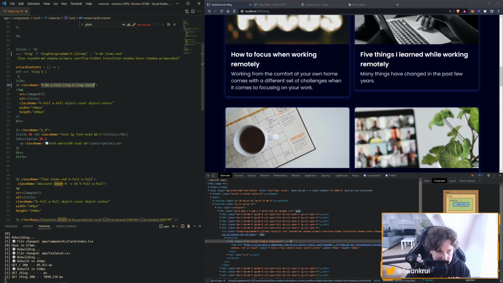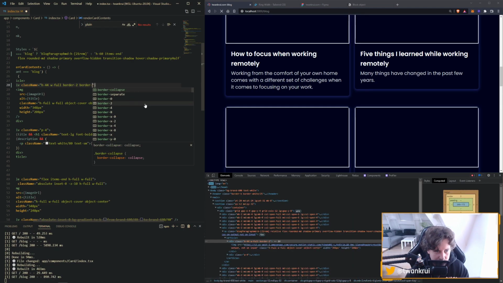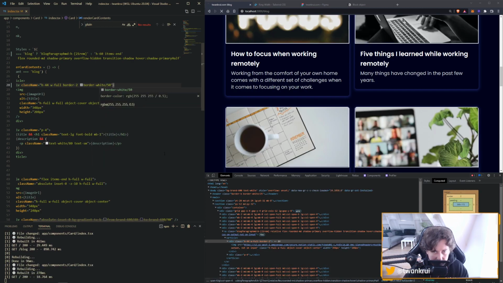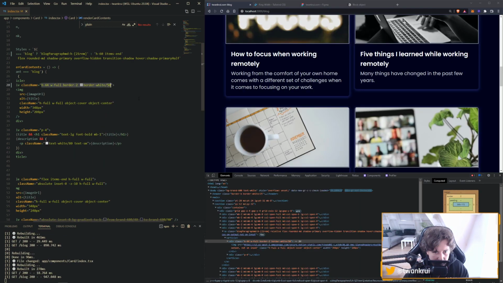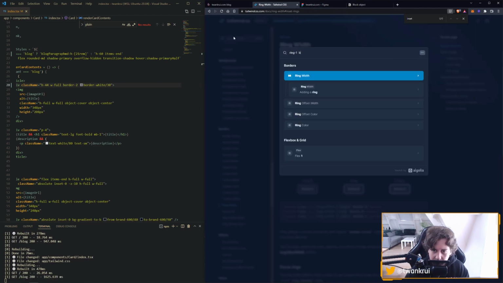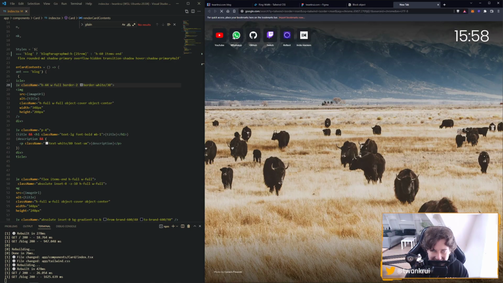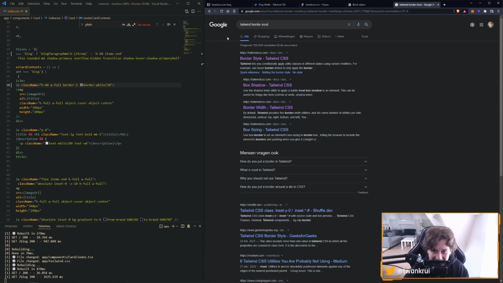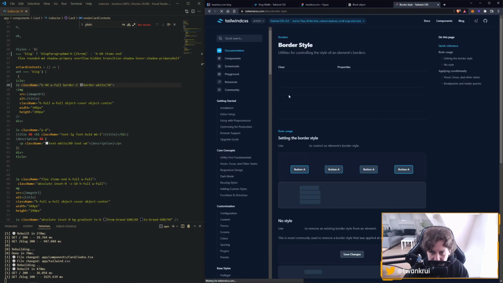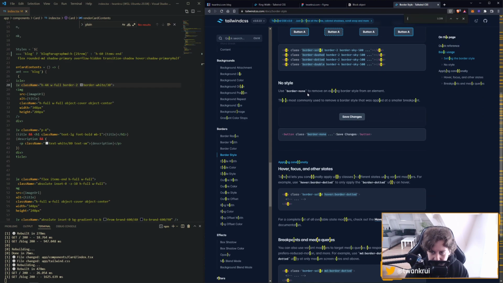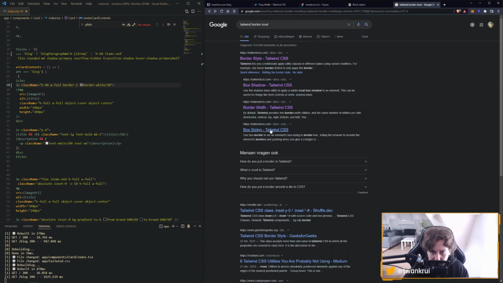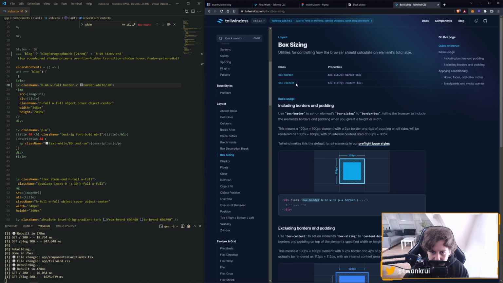Okay, this just doesn't work. Let's just give it border 2 and border white 50, of 30. And then instead of... Why can't you... Tailwind border inset. Border style? No, it's not. Border size? Is it border sizing?